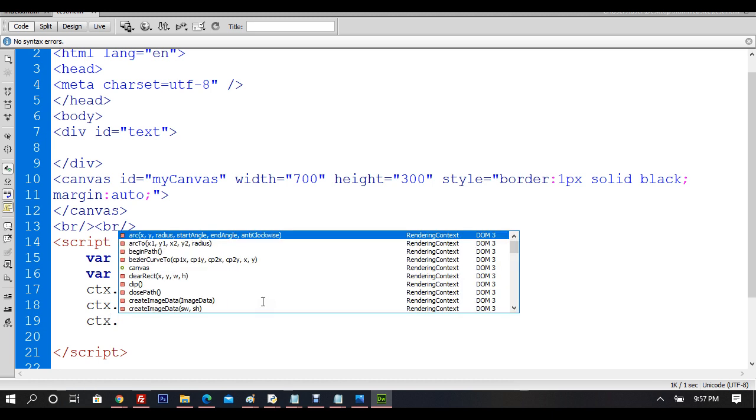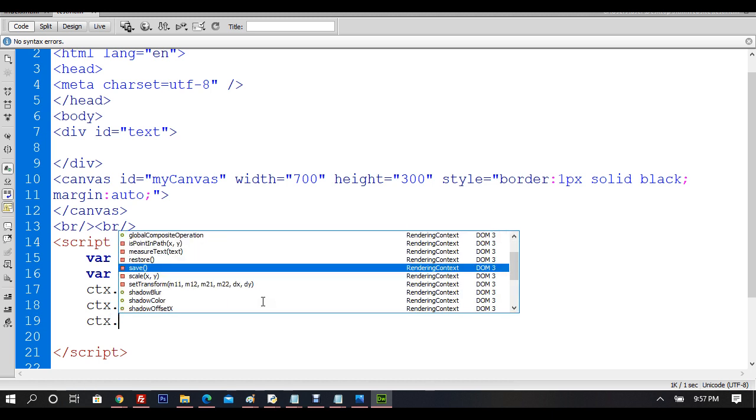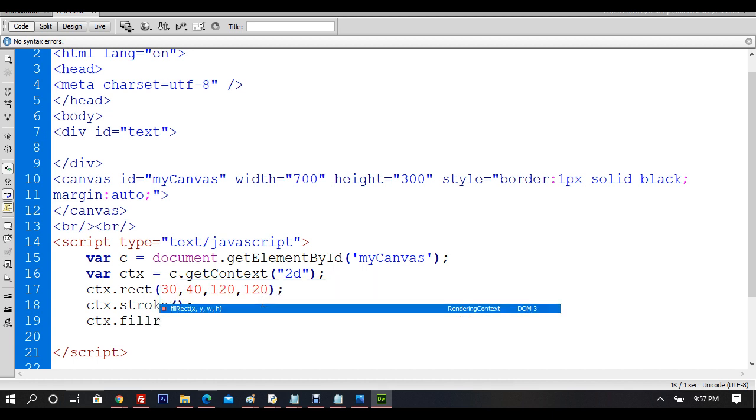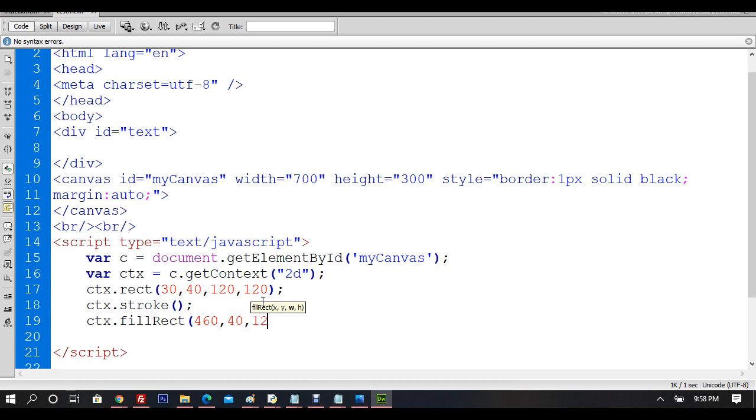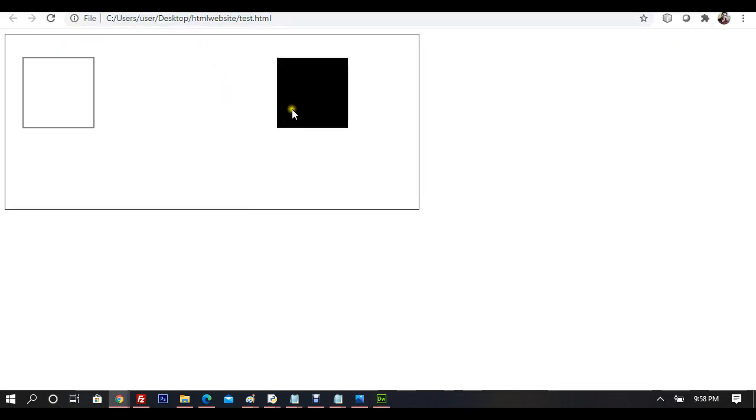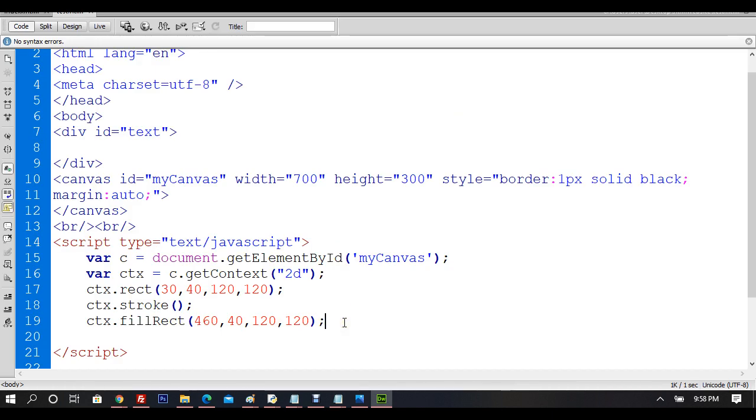After ctx.strokeRect, I'll say fillRect, which fills with the color you want. Again, we have to give x, y, width and height. On the x-axis 460 and y-axis 40, width 120 and height 120. So let's fill the rectangle right here. Now you can clearly see this and this right here.